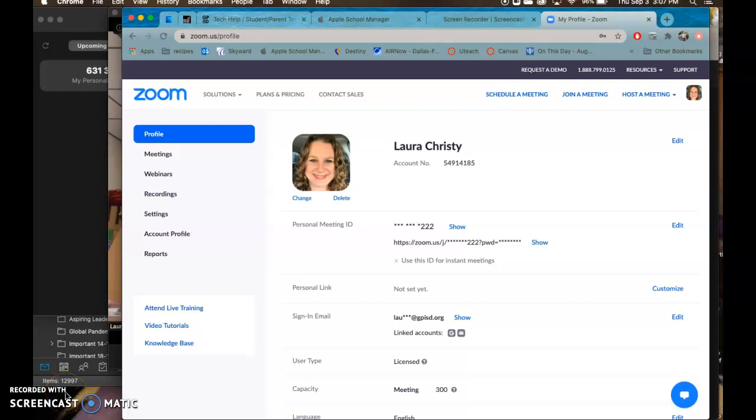Hello again. I wanted to give you a quick little tutorial on how to make a poll for your Zoom class. It's this cool new feature of the upgraded Zoom that we all have.